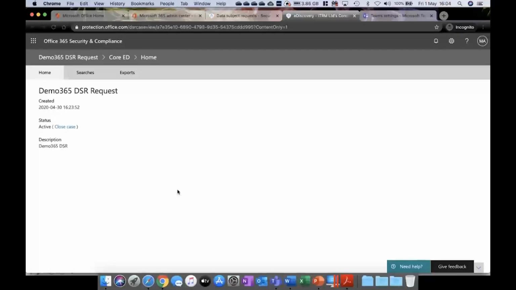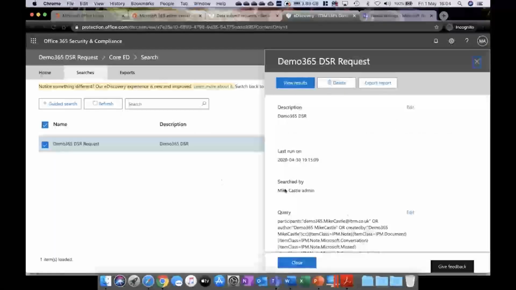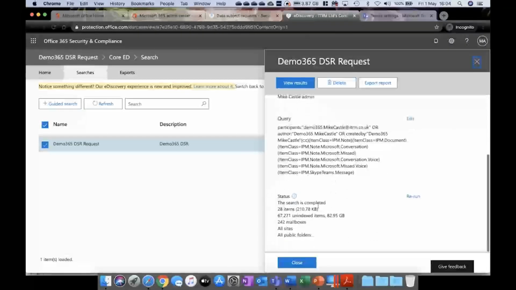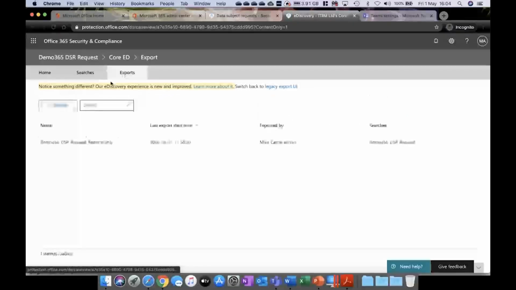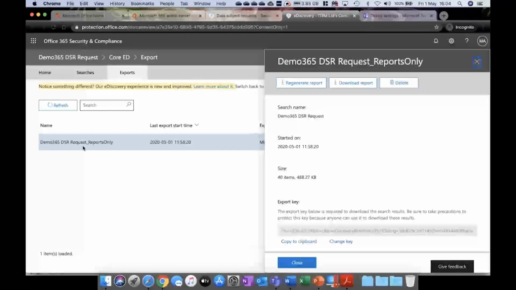All I want to do is look across my whole Office 365 tenant. That's not just Teams, it's SharePoint, it's OneDrive, it's email, it's everything. We can see the search there. If I open that, we can see it includes everything around conversations, voice, Skype, etc. It's actually found information for me, and you can see how much, and how much it's searched. If I now go and look, I have the export, and this is the information you would then potentially share with your subject access requester.